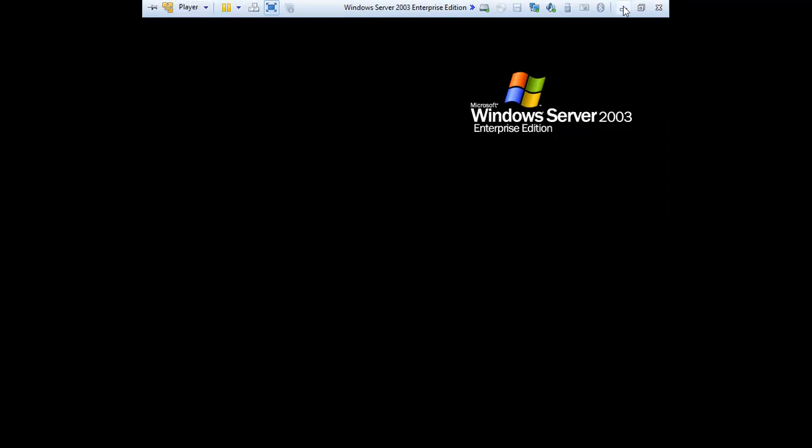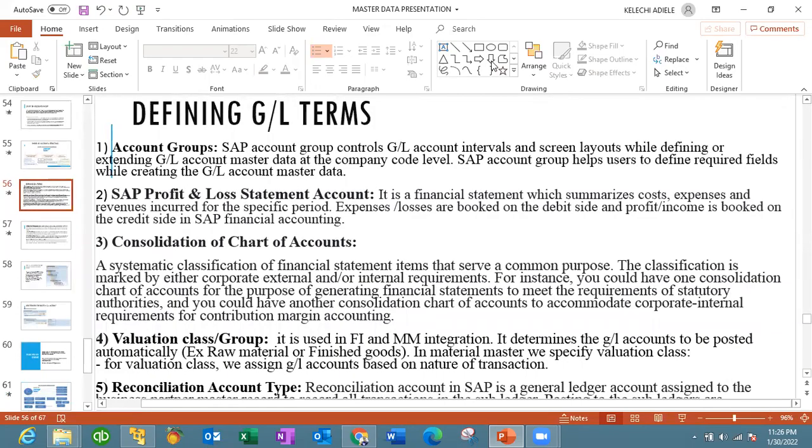Make sure that it shows properly. Okay, can you see my screen?